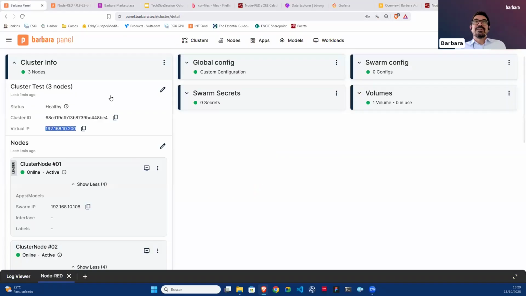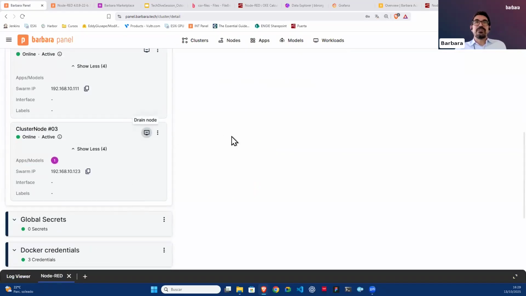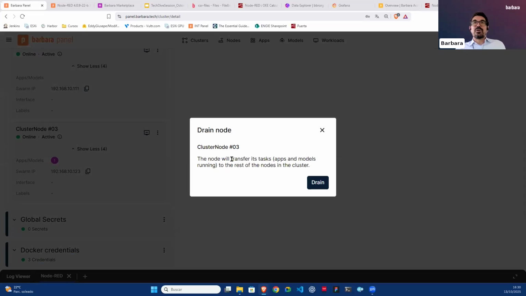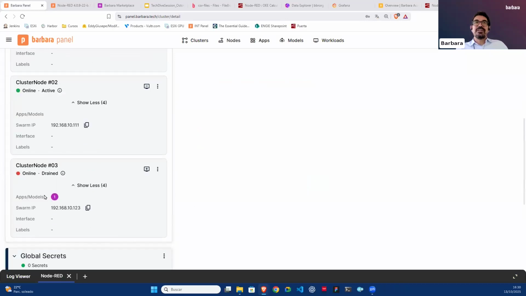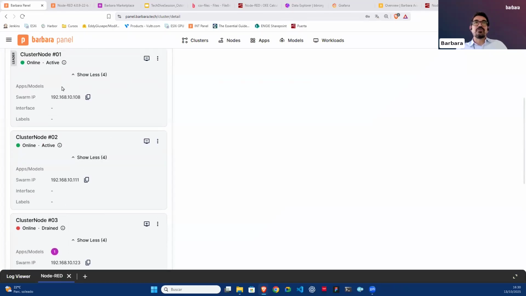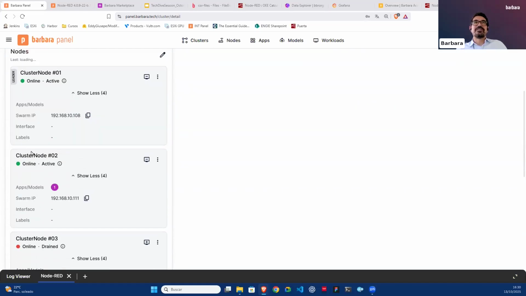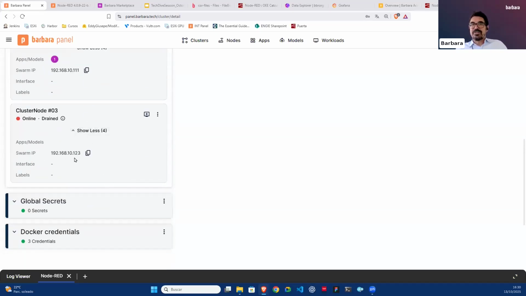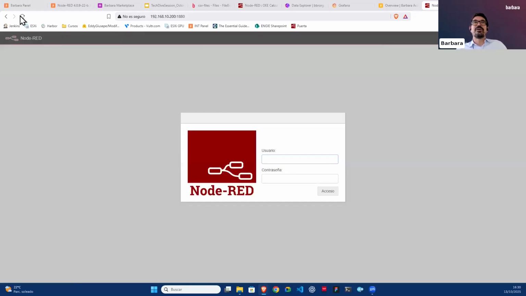So now check that if, for example, I drain my node, it will transfer the application to the other nodes. And we will see in some seconds that it has been drained, and this application will disappear from here. It will move to this one or this one, I don't know. Let's check it. Here we are. It is now in cluster node number 2. So this node does not have the application, it's here. But if I refresh my application, it is still here. So the application is still on and the data is still available.